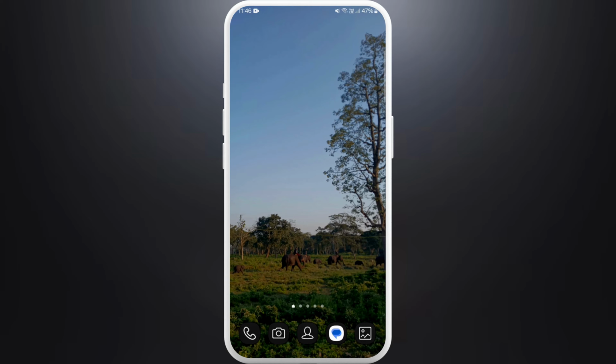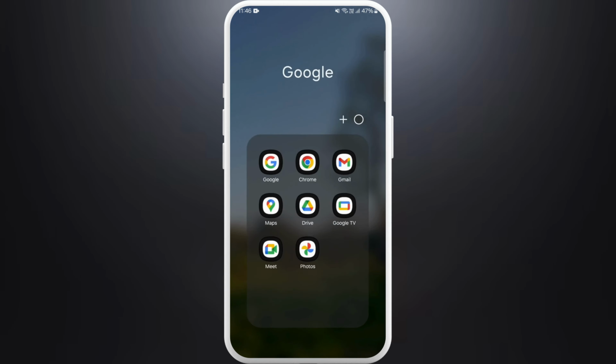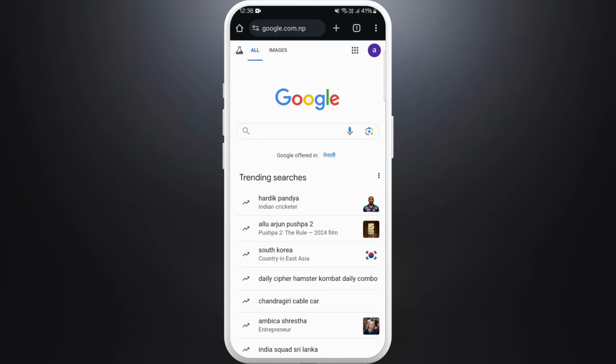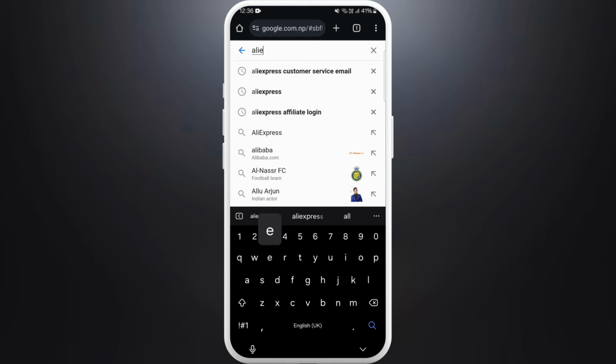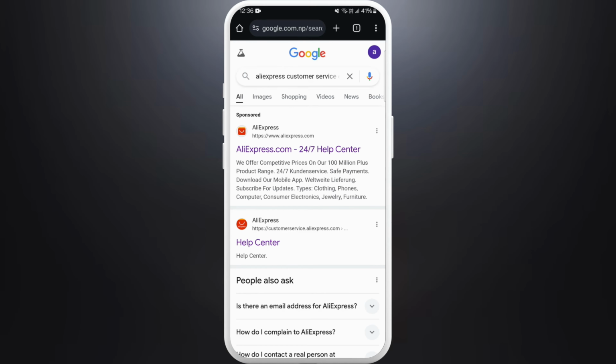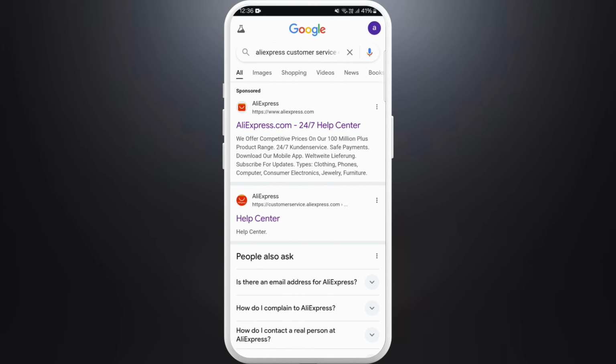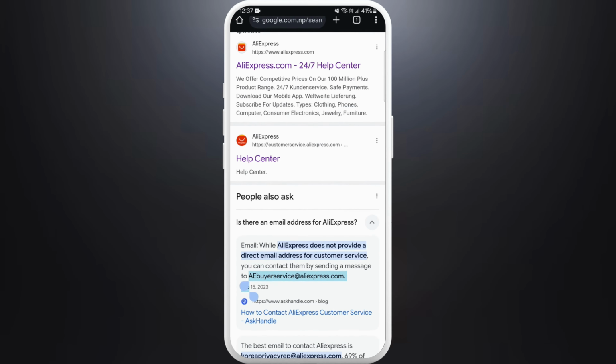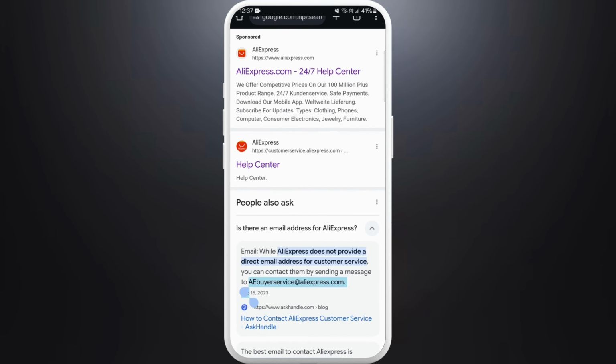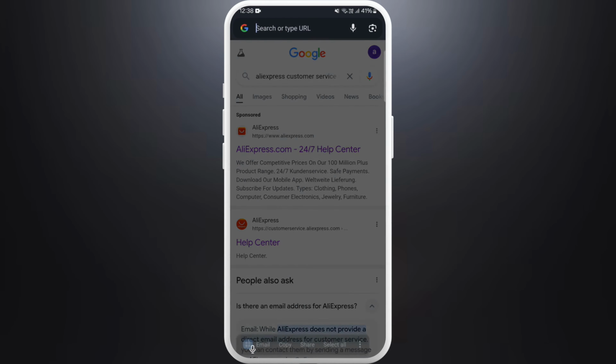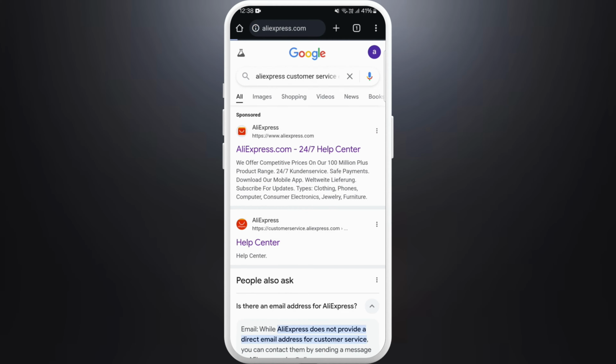First of all, unlock your phone and make sure you are connected to the internet and head over to your preferred web browser. Once you're in the browser, search for AliExpress customer service email. Its website does not provide any information regarding its email, but here you can find this email over here. It is one of the official customer service emails by AliExpress, so you can try to connect with them through this email. Or you can simply go to the AliExpress website.